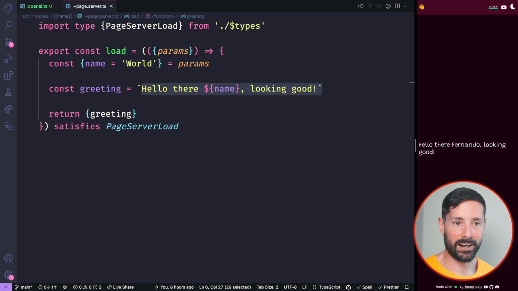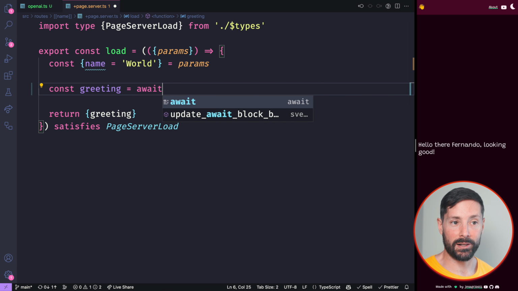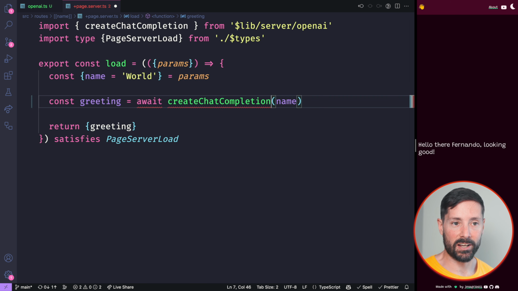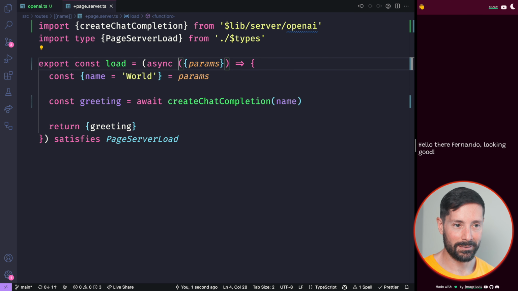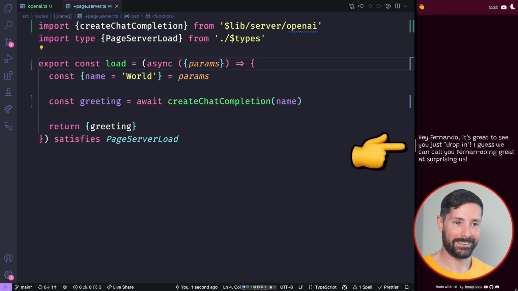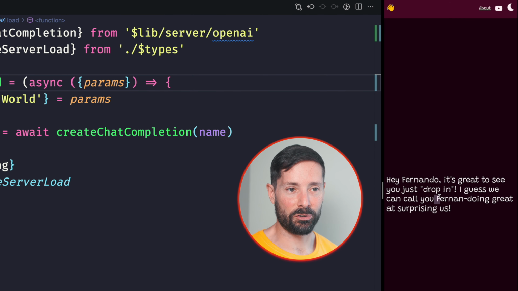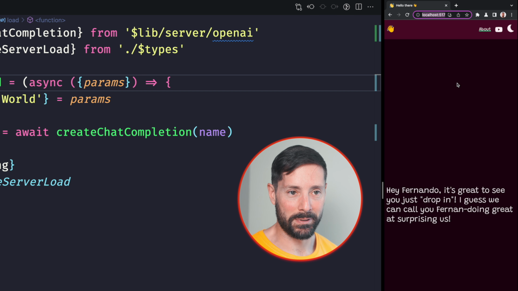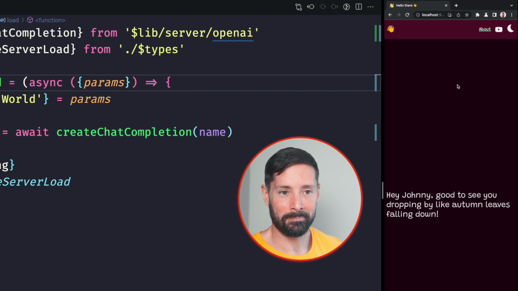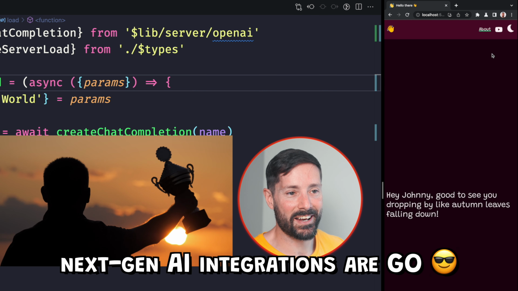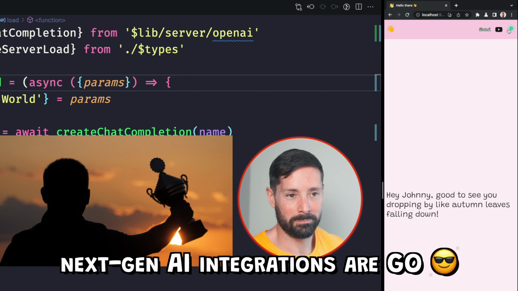Where we have our mostly hard-coded greeting, like savages, we will instead await our create chat completion method, passing in the name, and if we save, ta-da! Fernando, consider yourself greeted. And let's hit me up too. Love it! You may now update your CVs. Next-gen AI integrations are go. I'm totally serious about this, and if a gatekeeping engineer tries to second-guess your experience, tell them, just a post request, innit?